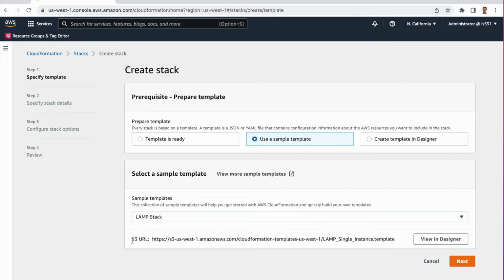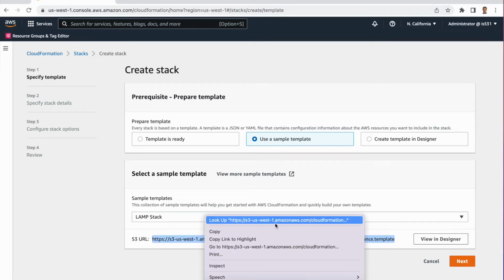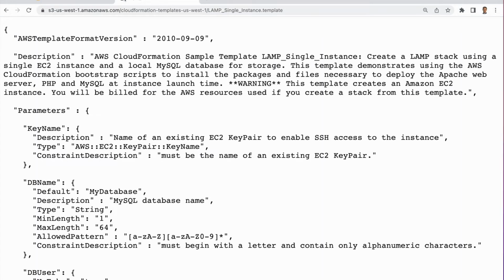Let's see what this file looks like. So I'm going to copy this, copy, paste. Note that this file is JSON, meaning that it has lots of curly braces and lots of name value parameters.